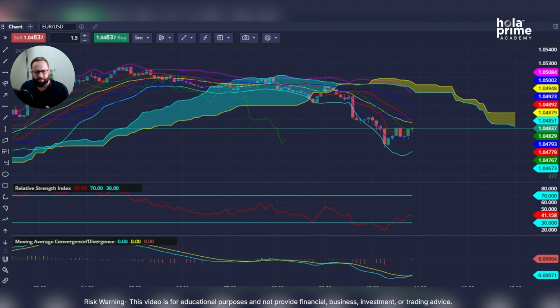Now, there are 4 categories that indicators fall under, and you probably already know that there are literally hundreds or thousands of them out there. But typically, you're looking at momentum indicators, trend indicators, volatility indicators, and then you can have support and resistance type indicators, right?